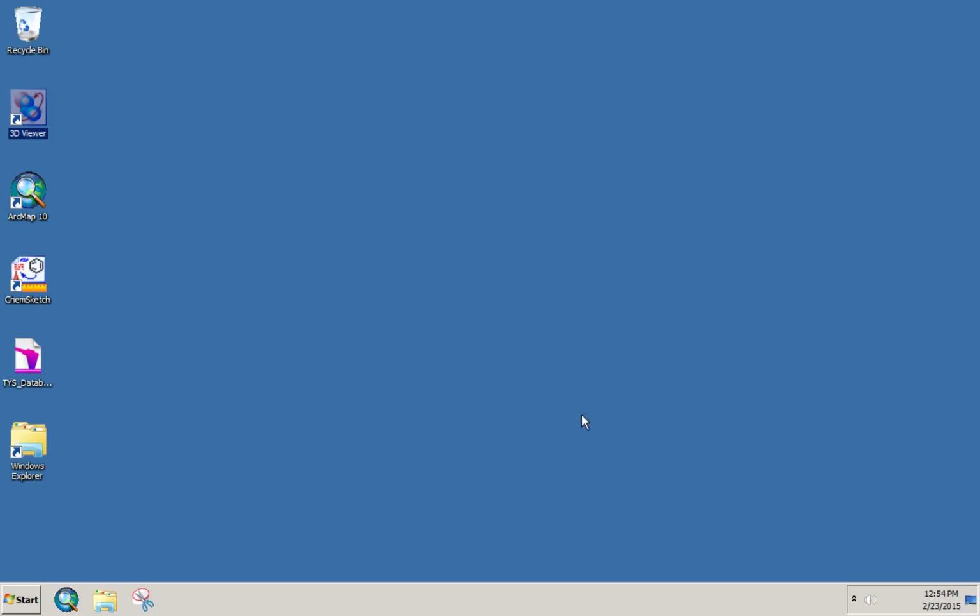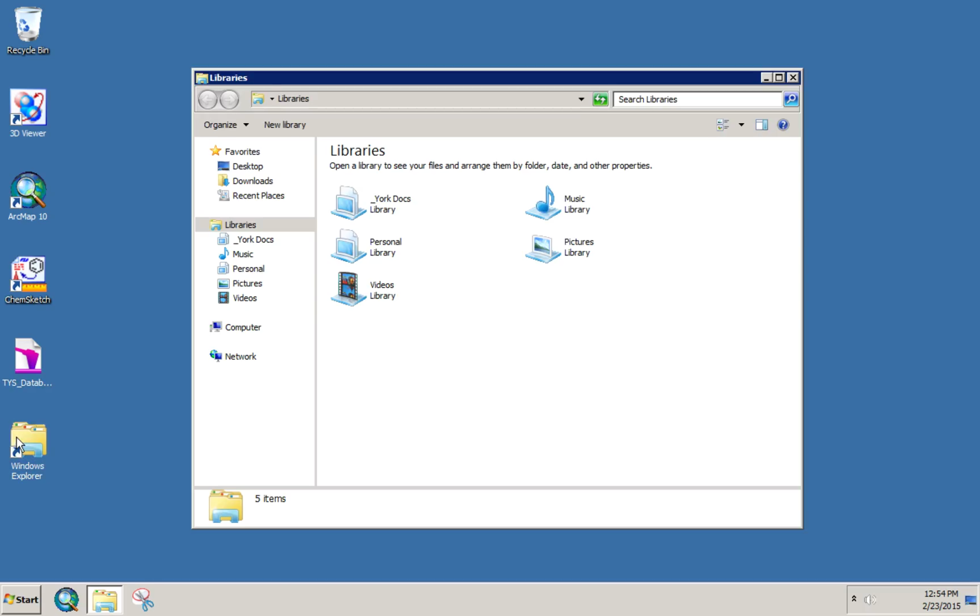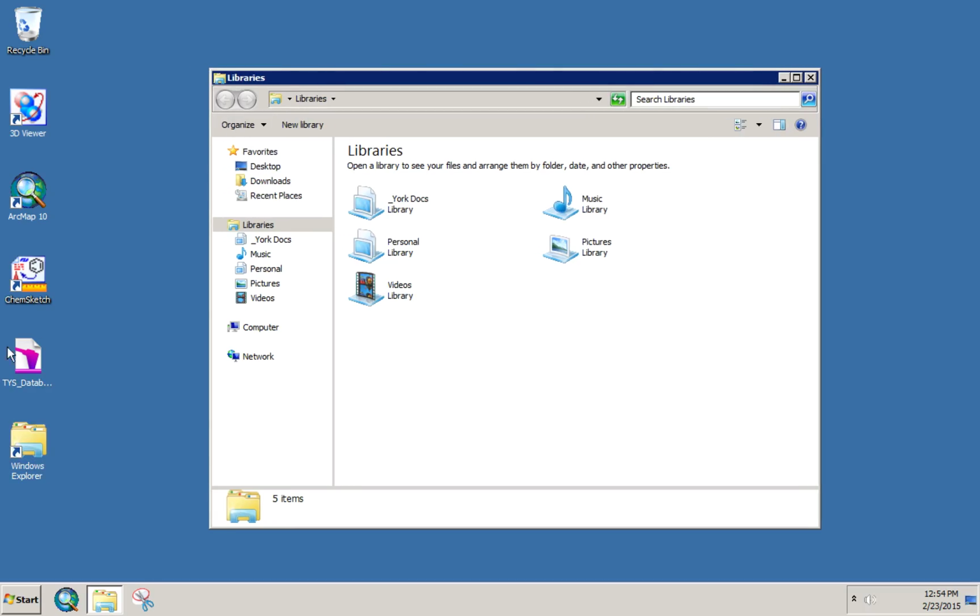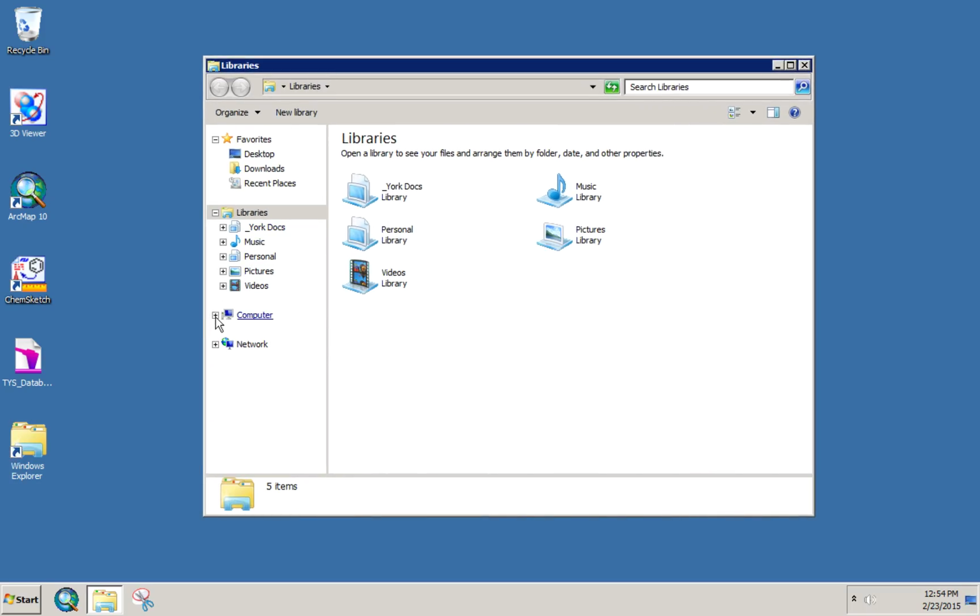Once you log in, this screen will appear. It's a simple stripped-down Windows environment. What you're looking for is ArcMap. This is the application that you'll need. But before we can do that, we need some GIS data. For that, we're going to need to move to the Windows Explorer to access our network drives.